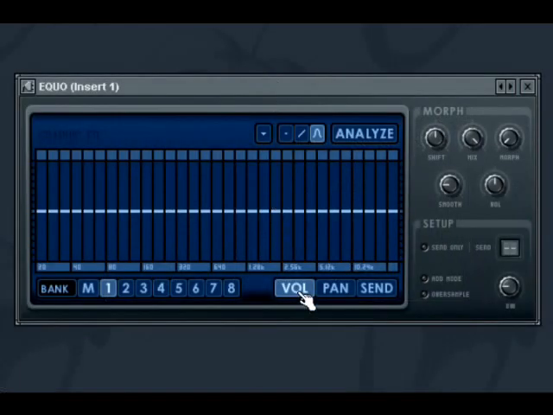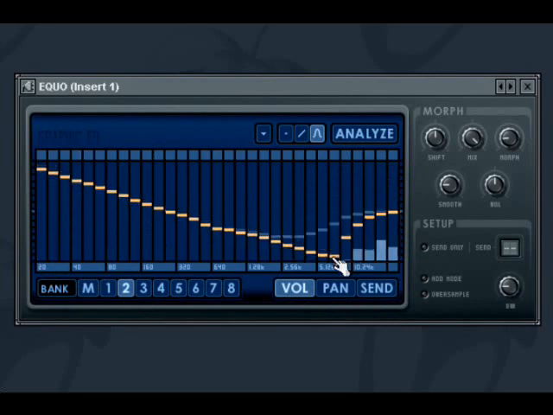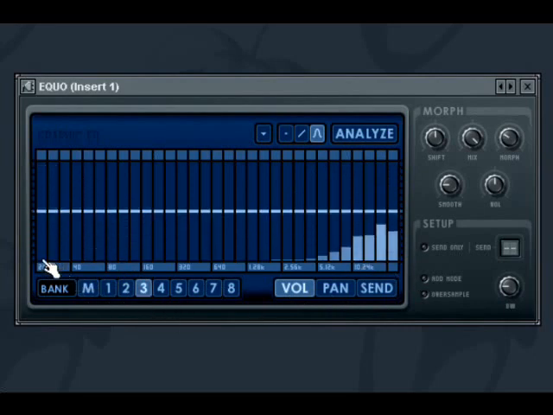Using it, you can control any frequency band's volume, its panning, and even send a particular band to one of the send tracks in the mixer. Curves are drawn by clicking and dragging with the mouse. If you draw another curve onto another one of the 8 banks of curves available, you can then morph from one curve to the next using the Morph knob.